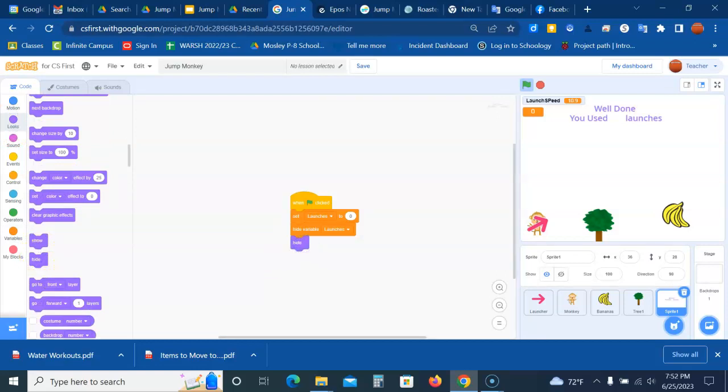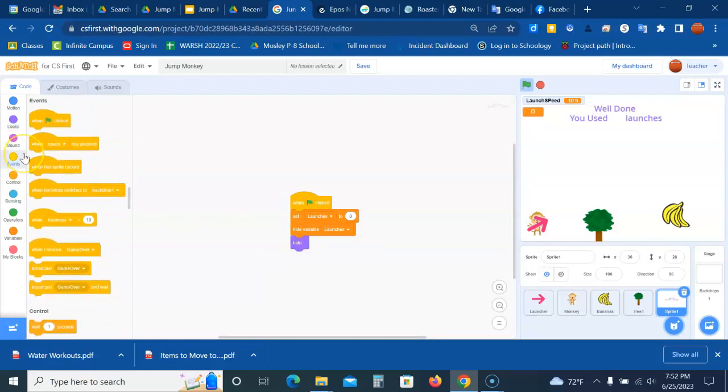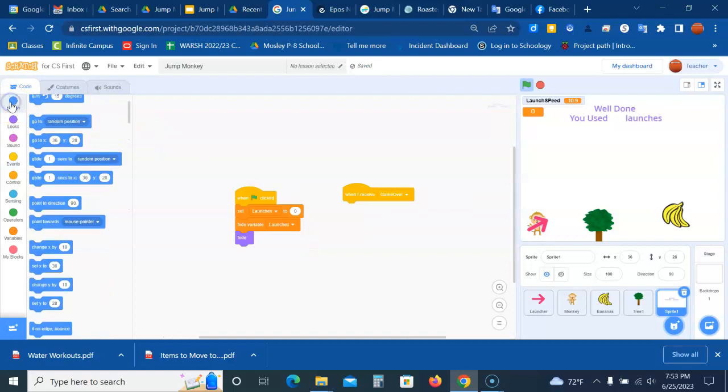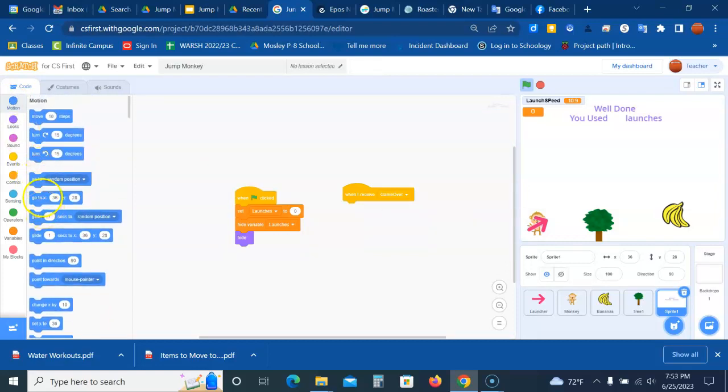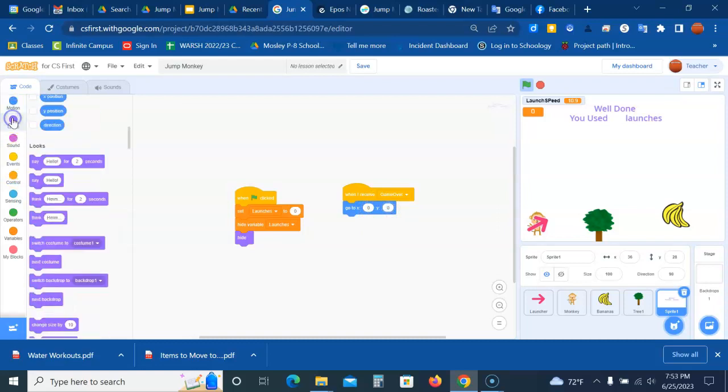Now we need to set up the message. So on the event, we're going to take when I receive, and this is the broadcast. So remember earlier we made that broadcast message called game over? We're saying when I receive the game over, we want your sign to go right in the middle of the coordinates of our stage. So that is the x coordinate 0 and the y coordinate 0 to put it right in the middle. We want it to be on the front.